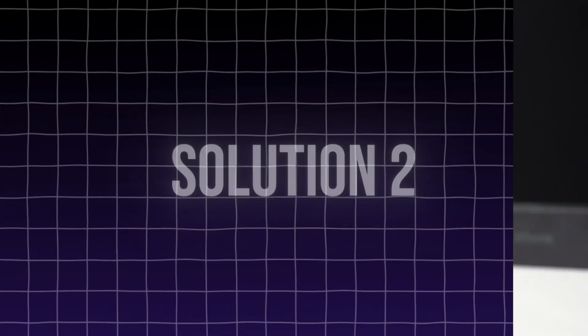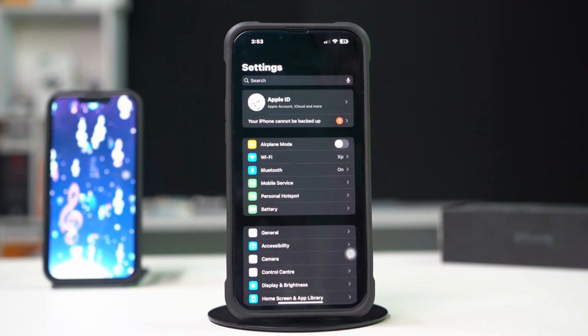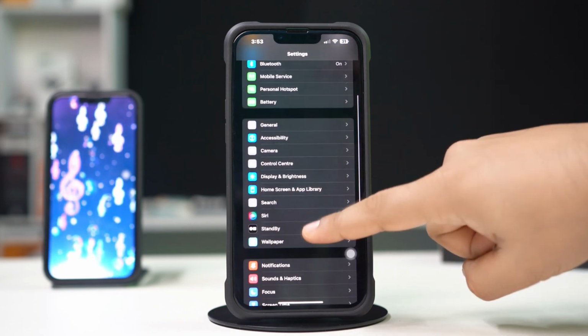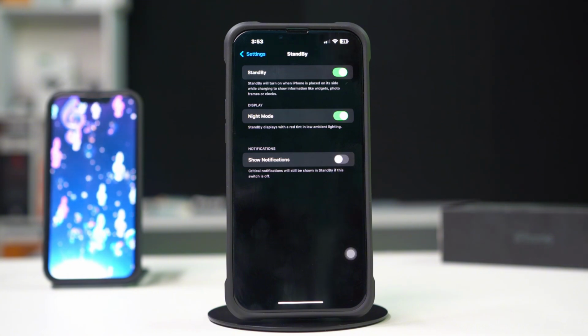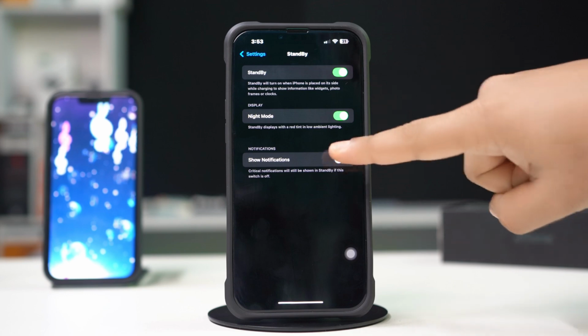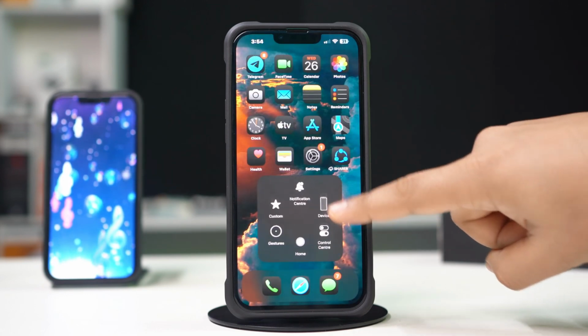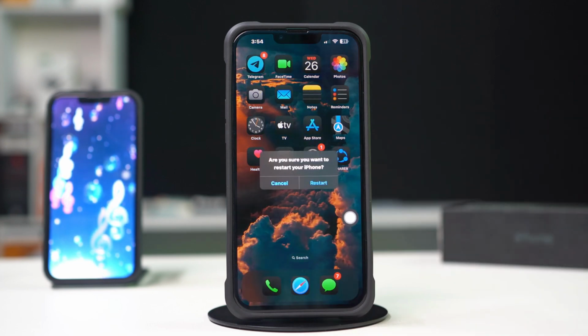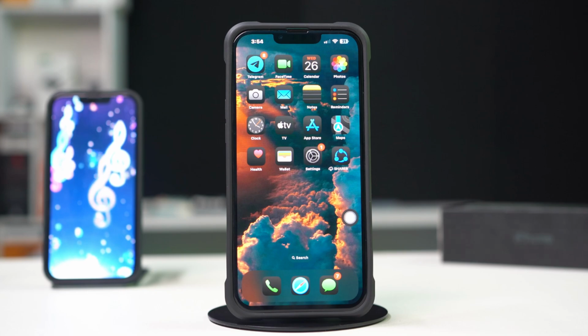Solution 2. Change standby settings. Open settings on your iPhone, then scroll down and tap on standby. Now, from here, toggle on show notifications. Then toggle off show previews on tap only. If it's on, restart your iPhone and check if the issue is fixed.